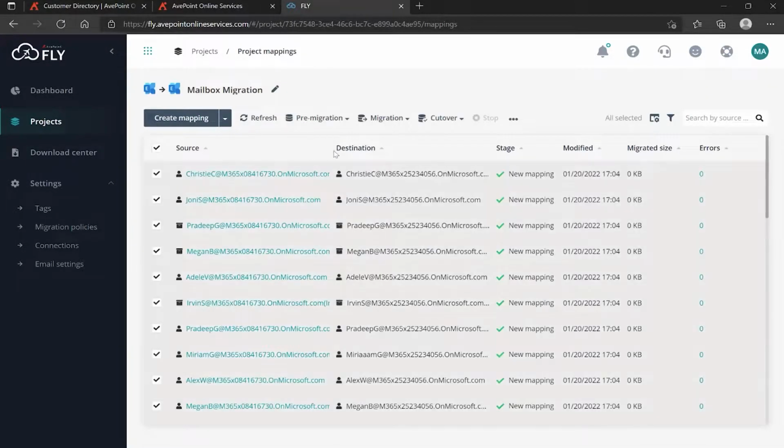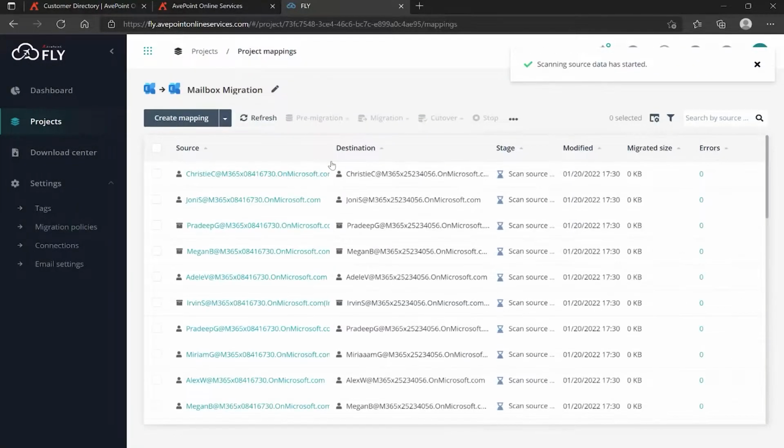So I'm going to select these and click Scan Source Data. Now, how long that takes, of course, is determined by how many scans you are running and how much data there is to examine. I'm going to pause the video and come back in a moment when this is complete.